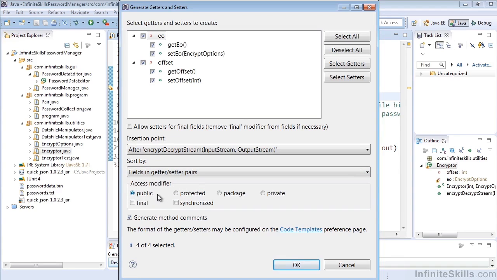If you'd like to change the access modifier from public, you can to protected or package or private or final or synchronized, however you would need that to work for your code. Here, let's just go ahead and make them public. And you can again check or uncheck to generate method comments.